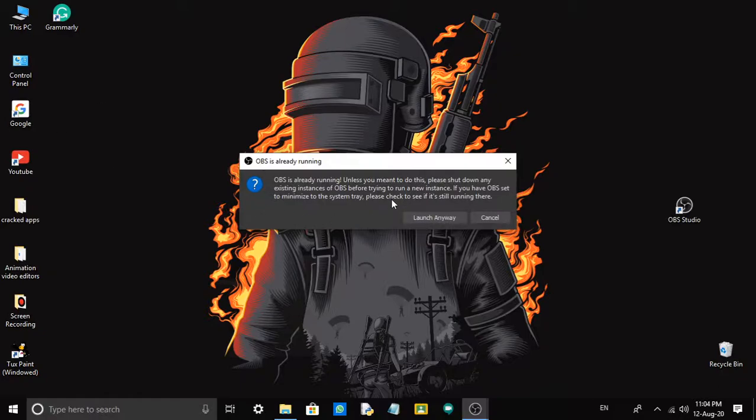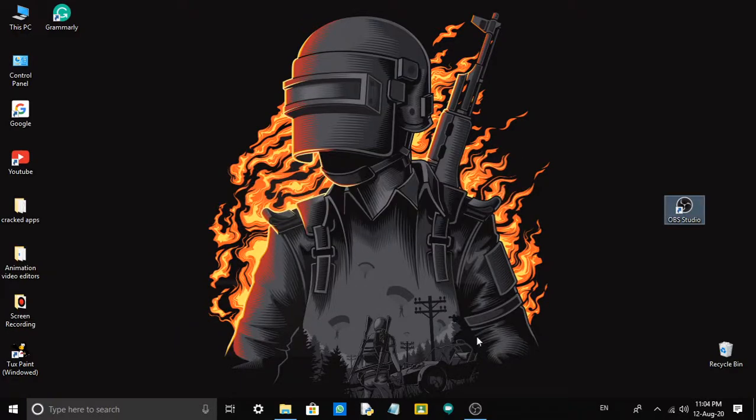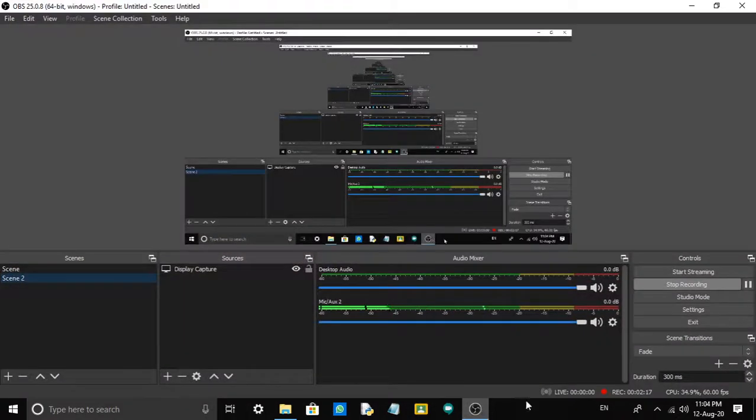You can see my OBS is running, so you can see OBS is already running unless you shut down any existing instance before trying to run new instance. If you have OBS set to minimize to system tray, please check or see if it's still running. And I am clicking on my minimized OBS. So here you can see my recording is in progress.